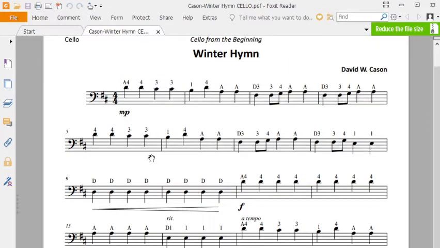So let's start with our fixed dynamic indications. We have in this piece MP and F. So MP stands for mezzo piano. The P, piano, is not the instrument piano, but the dynamic level of piano, which means soft. And the F over here is short for forte, which means loud. So F or forte, loud; P or piano, soft.